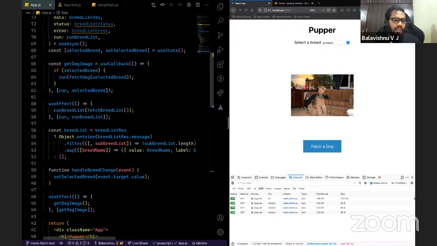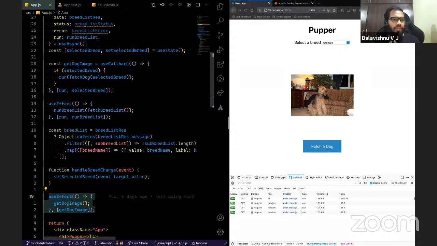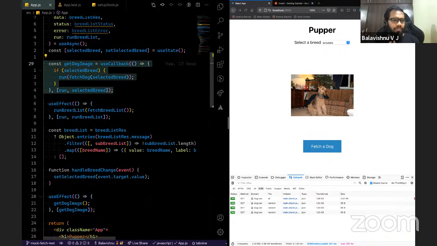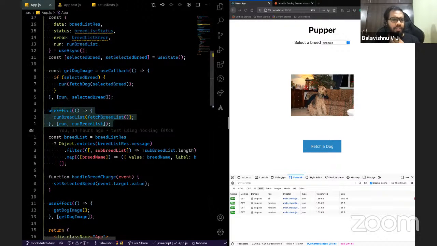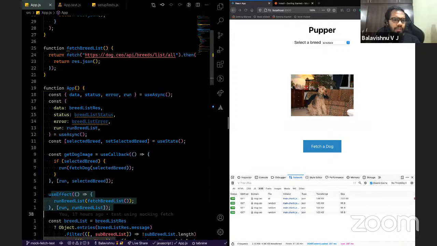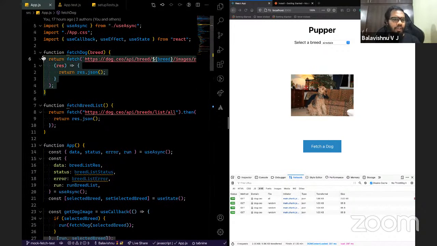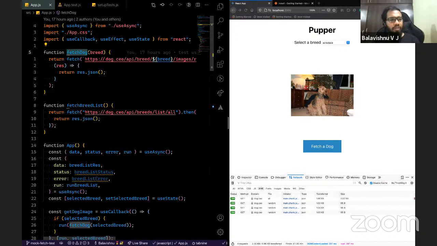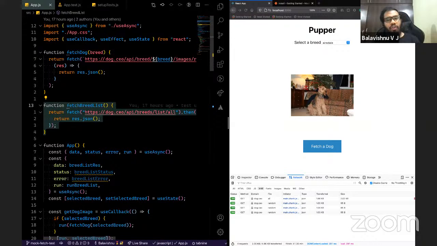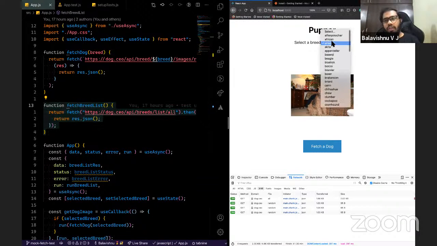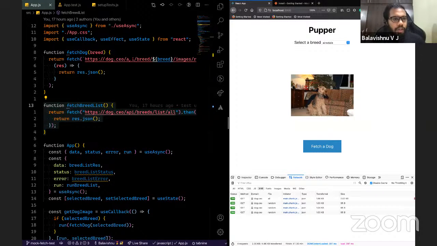We are just getting an image as soon as the page loads, and we are changing it whenever the effect changes. We are basically fetching the dog again. So there are two services. I'm using fetch over here. One is fetch dog breeds, so you're fetching the image of a specific breed, and you're fetching the list of dog breeds, which is to fill up your drop down. Okay. Yes, MSW is Mock Service Worker.